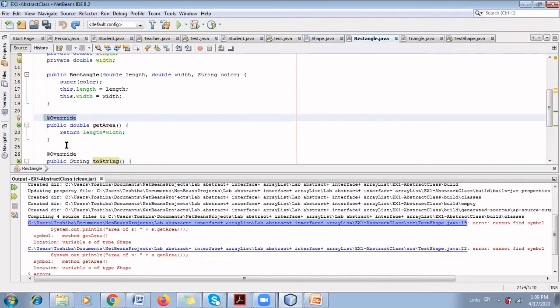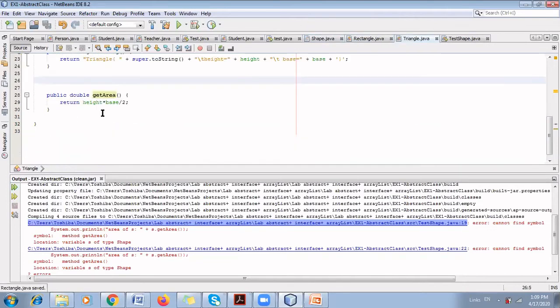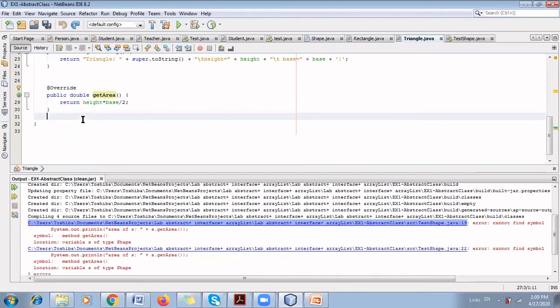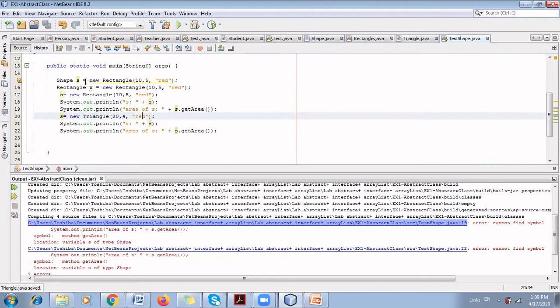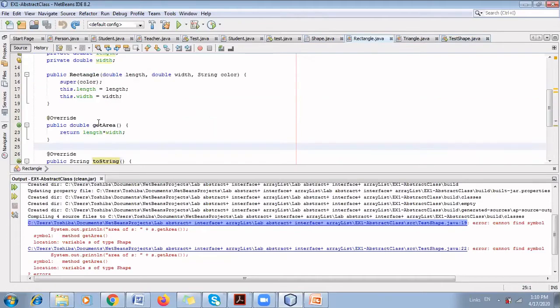Madam, if we use x instead of s, it means we're going to use only the Rectangle variable x. If we use x, we don't have any problem? Yes. Happy life. No problem. Not even a single problem because it's Rectangle. So the compiler will go to Rectangle, we have already defined getArea, so we don't have any problem.